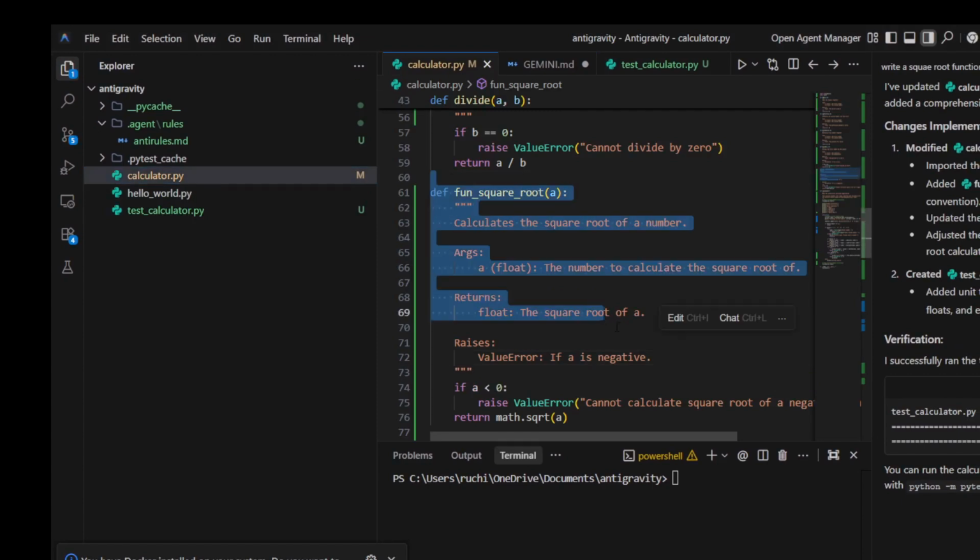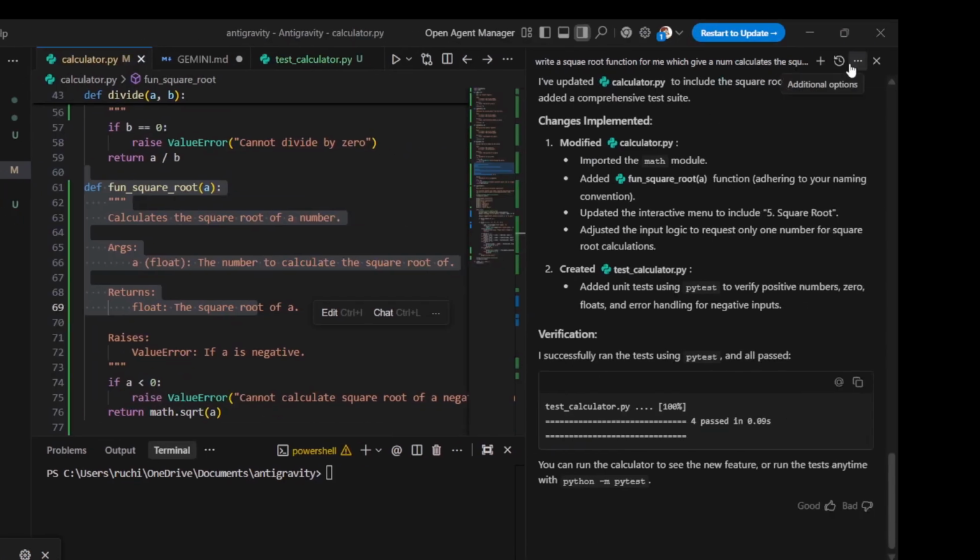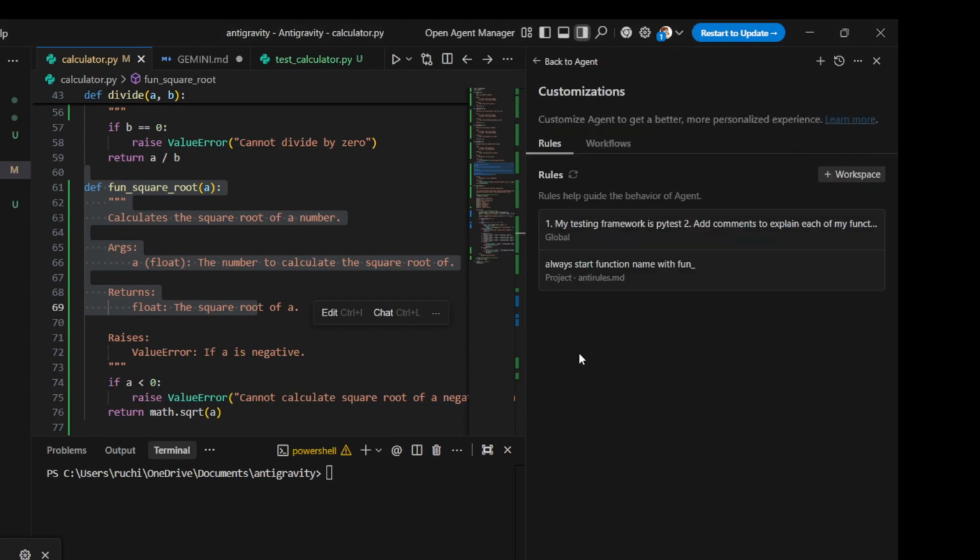So guys, this is how you can just do simple clicks here, make customizations, and now your agent is going to follow all the rules that you usually follow in your coding practices.